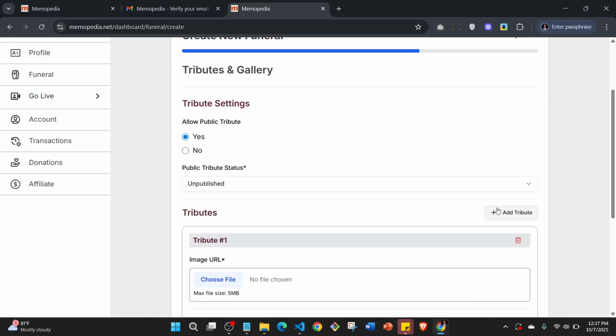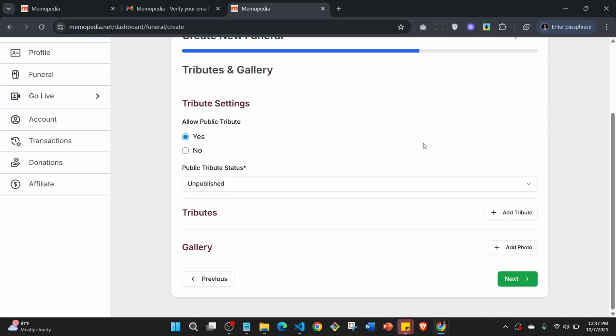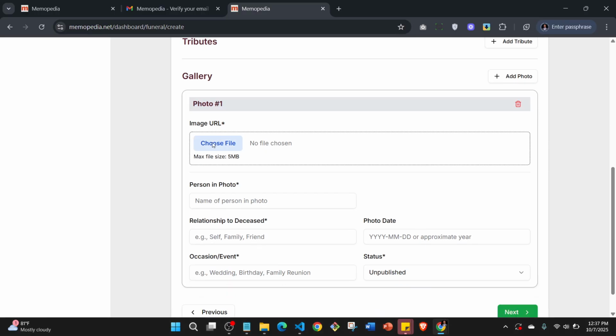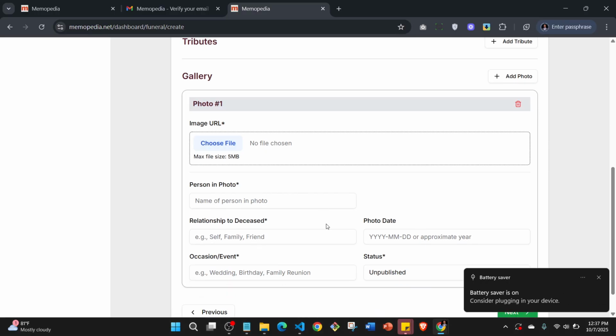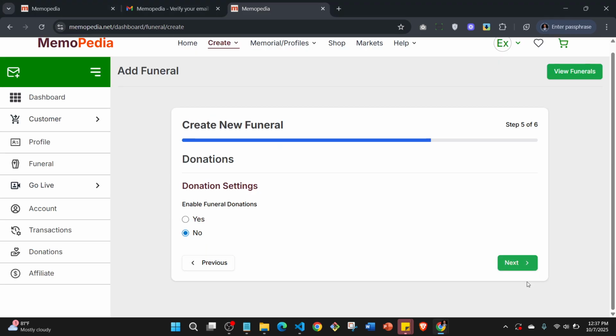So if I click on tributes, you see here that you just add an image, add the author name, the relationship to the deceased, and then some text for the tribute. And then of course set the status to published. So that's it. But I think I'll just leave that blank, to save time. I'm just showing you what you can do. Then you can also now add gallery items, photos of the deceased. So you come here, you select a photo, and then you just add that as well. So I'm just going to leave that also and click on next.